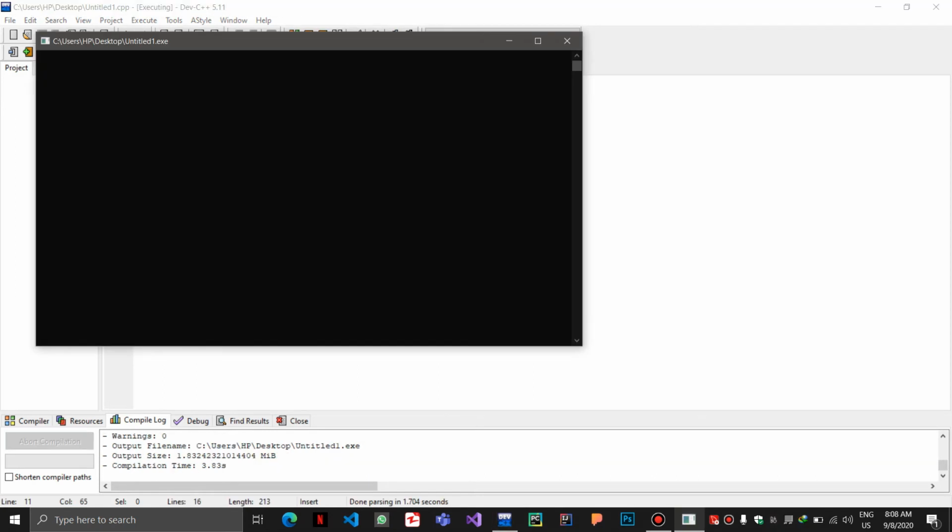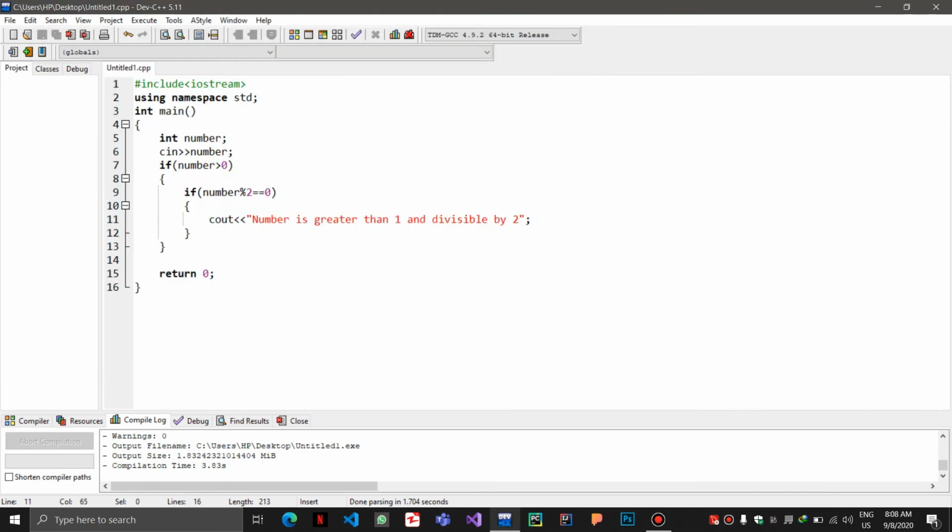So here the cursor is blinking, so I'm just inputting and entering a number. I will input 2, and yes, we get "number is greater than 1 and divisible by 2." If we see that we have entered the number 2, 2 is greater than 0, so this condition is evaluated to true.